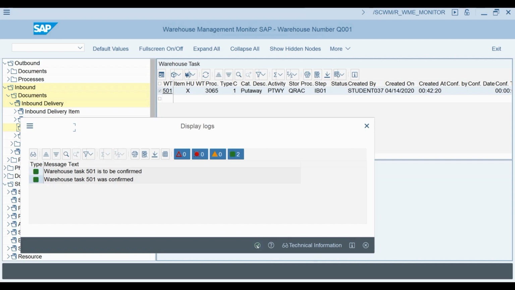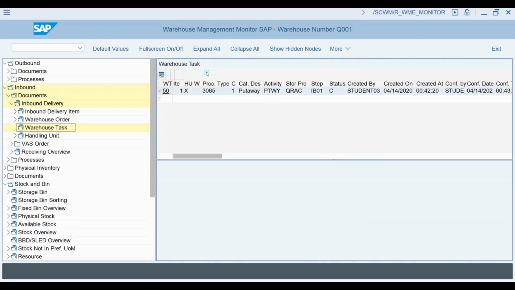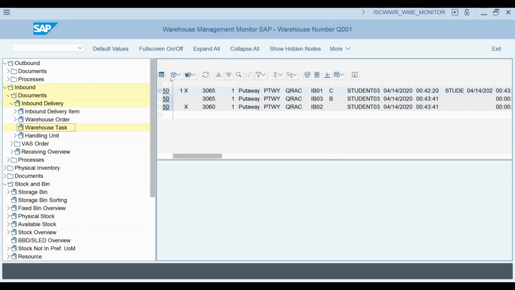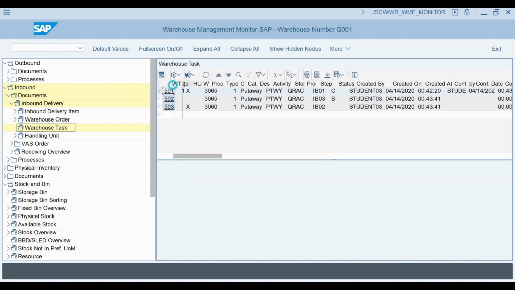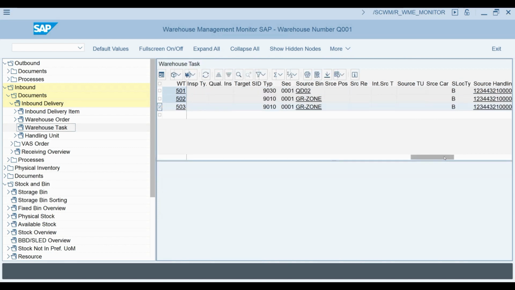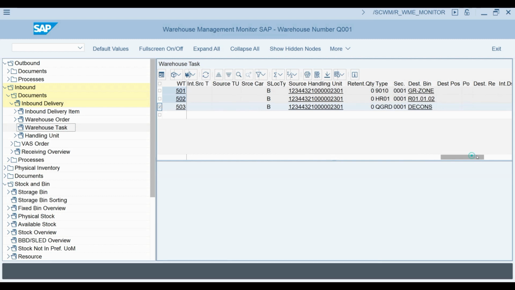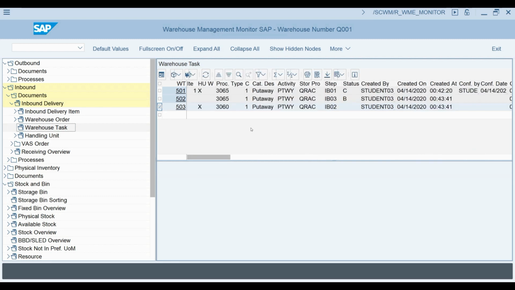After I've confirmed the first warehouse task, the system automatically creates two more tasks for this delivery. This task here is used to move the handling unit to a deconsolidation area, and the other task is used to move the handling unit to the final storage bin. As you can see, I have configured the system to automatically assign these specific steps when this type of product is being received to our warehouse.